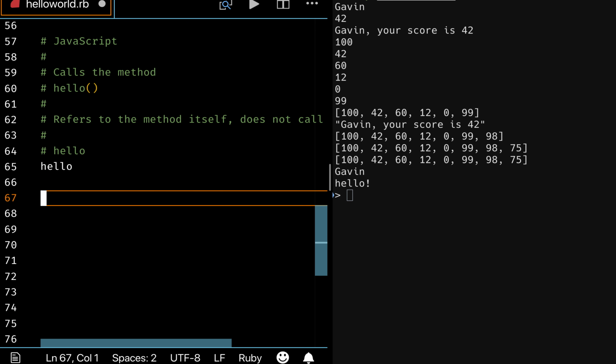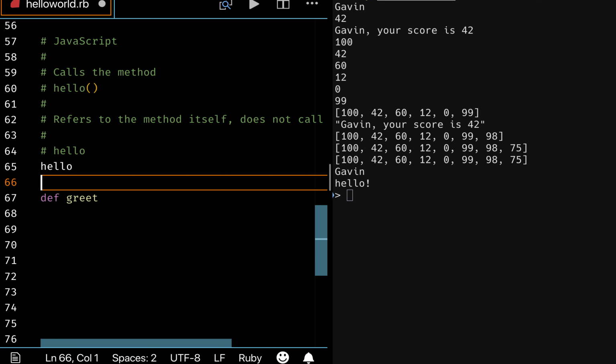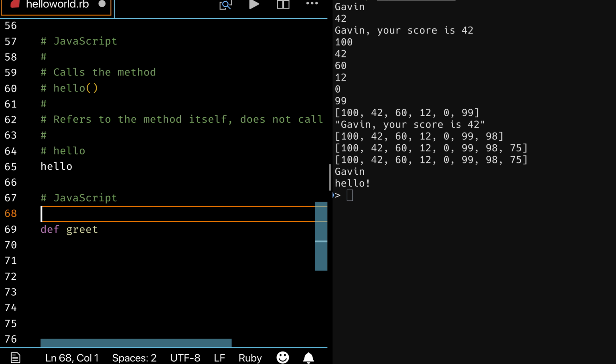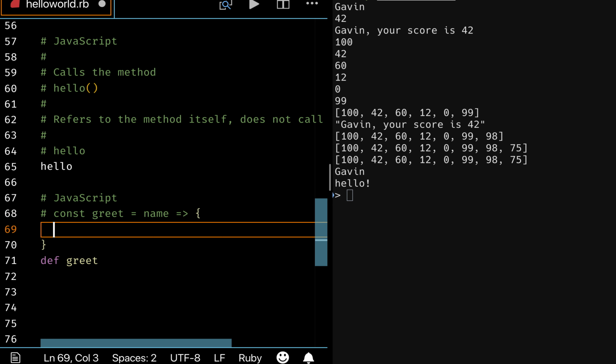Let's make another method that takes an argument. Let's call it greet instead of hello. So greet is going to take an argument and say hello to the person. So in JavaScript, greet might look like const greet is a function that takes a name and says console.log hello name.